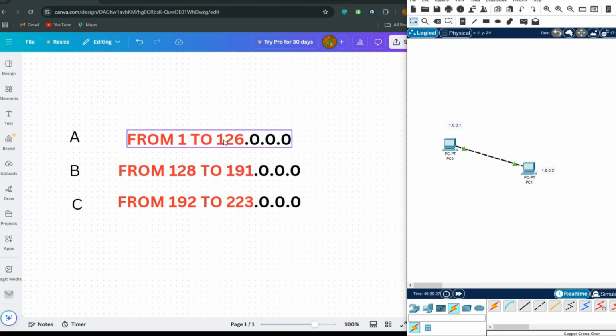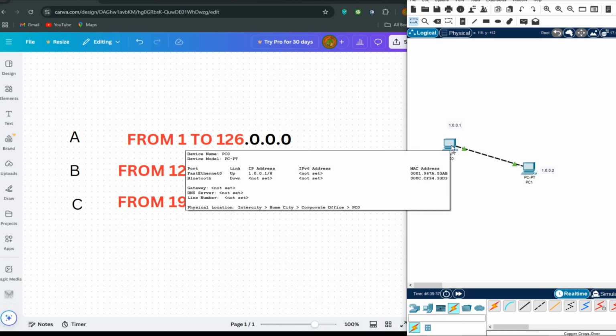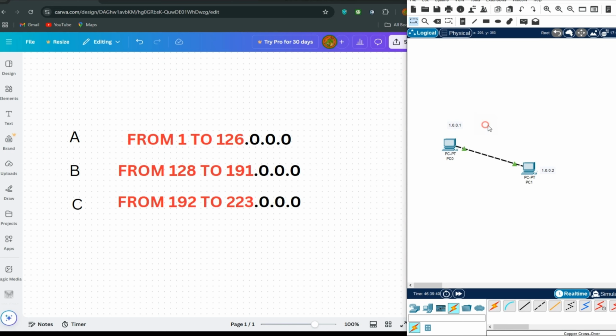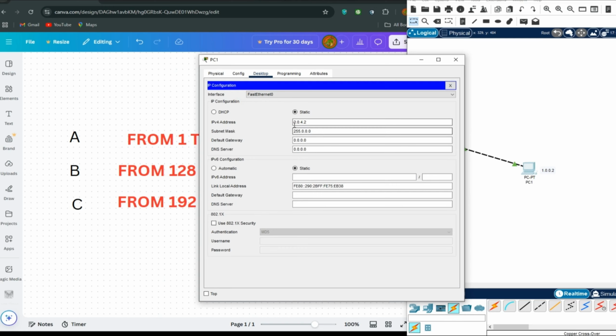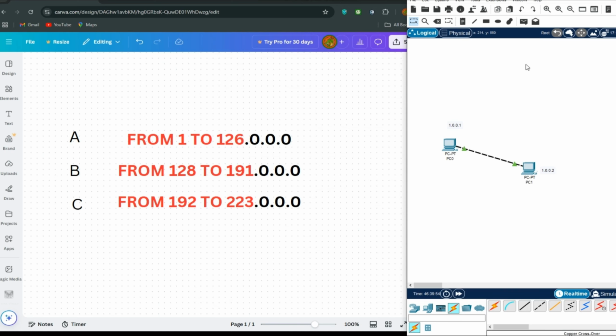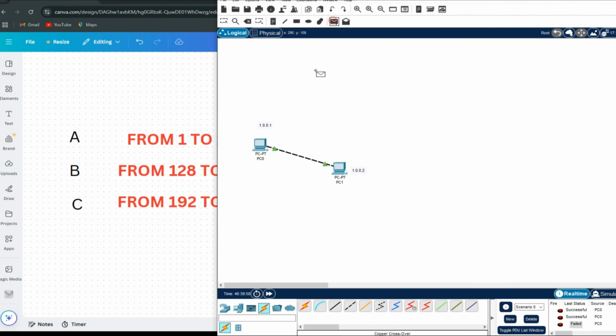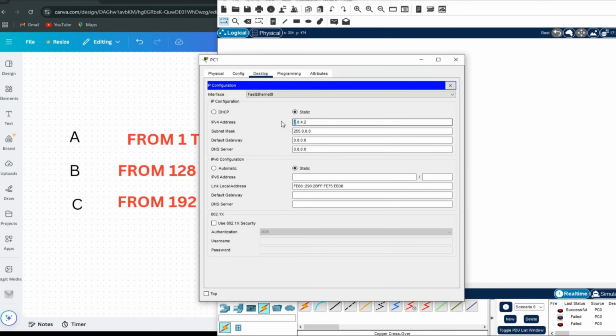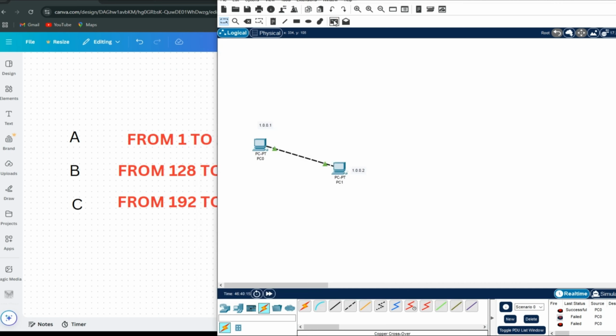Why? Because in a class A IP address the first octet denotes the network. If I want to communicate in the local area network, I need the same network; within the same network I can communicate between these two devices. Here I changed it to 2, so the network is different. That is why these two computers do not communicate. If I change it back to 1, I can communicate because the PC0 first octet is 1. Now I can communicate.